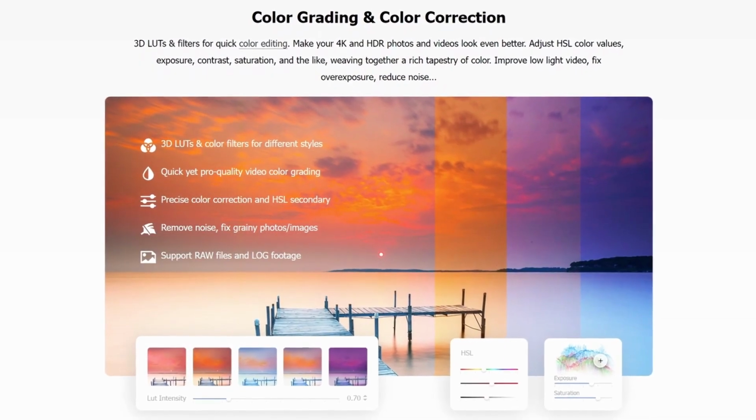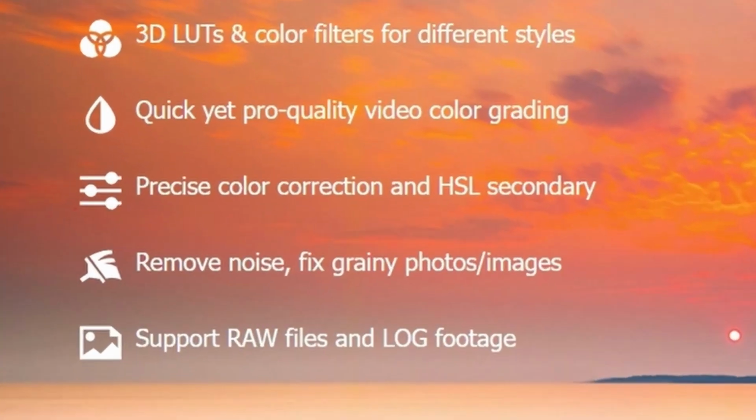VideoProc Vlogger also allows you to use log as well as raw files. It will also allow you to do degraining or denoising. So if you have some really good footage that you want to use, but it's a little bit noisy because maybe the sun was going down, it will denoise it for you. So that is really nice. That is one of those one-click things and then drag a slider to get it exactly the way you want it. Thumbs up on that one.